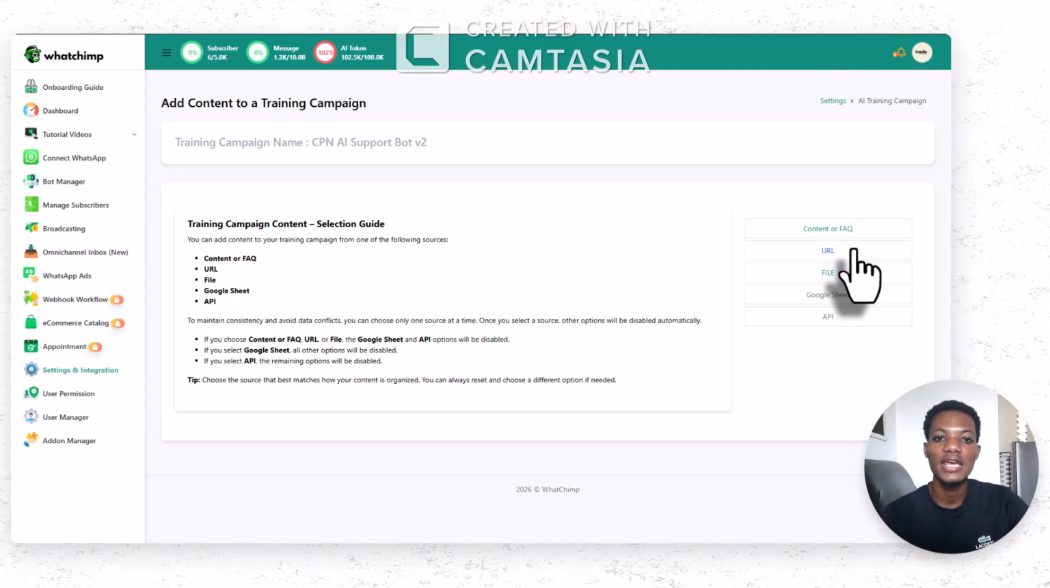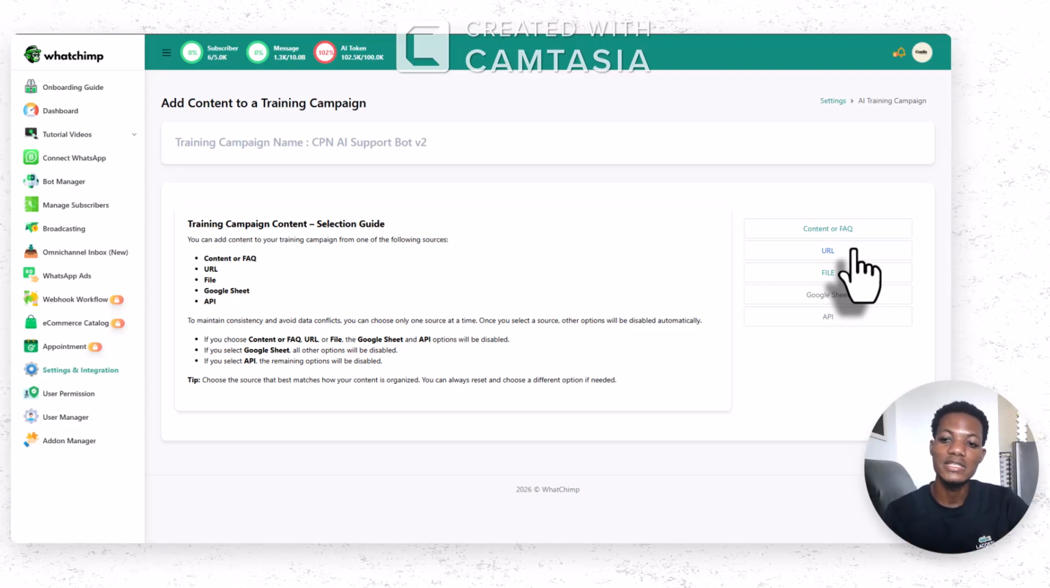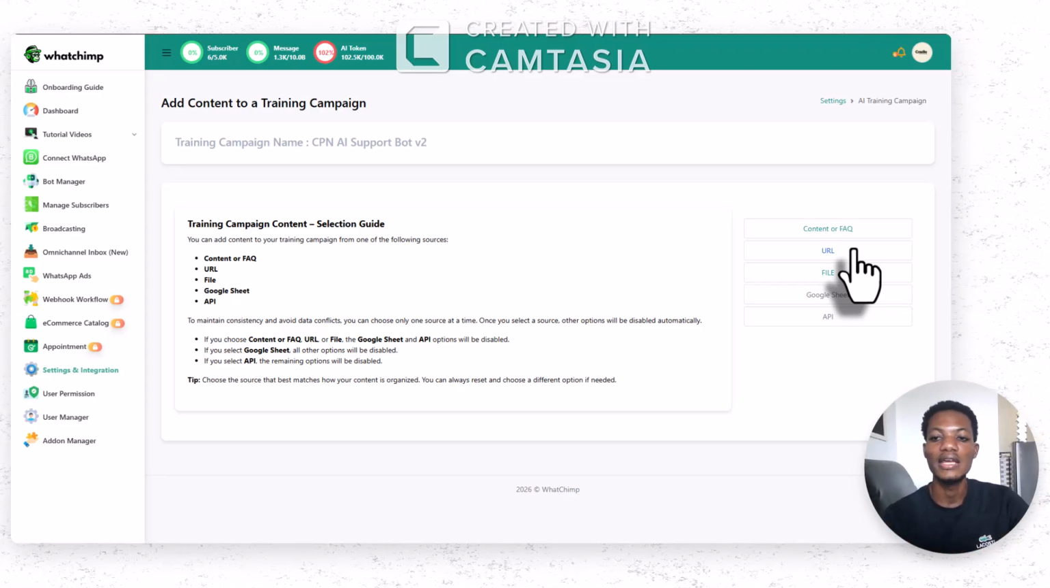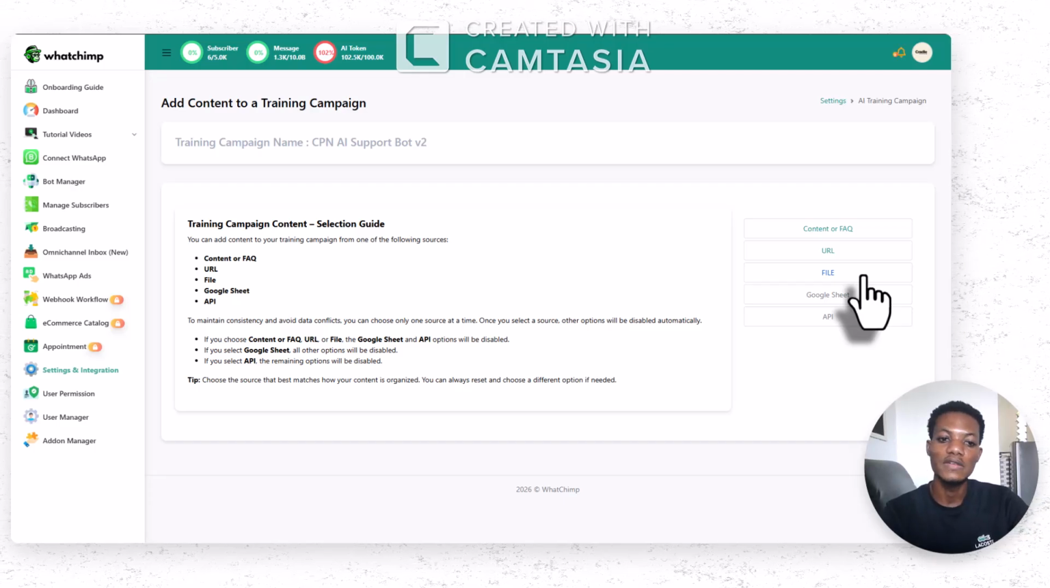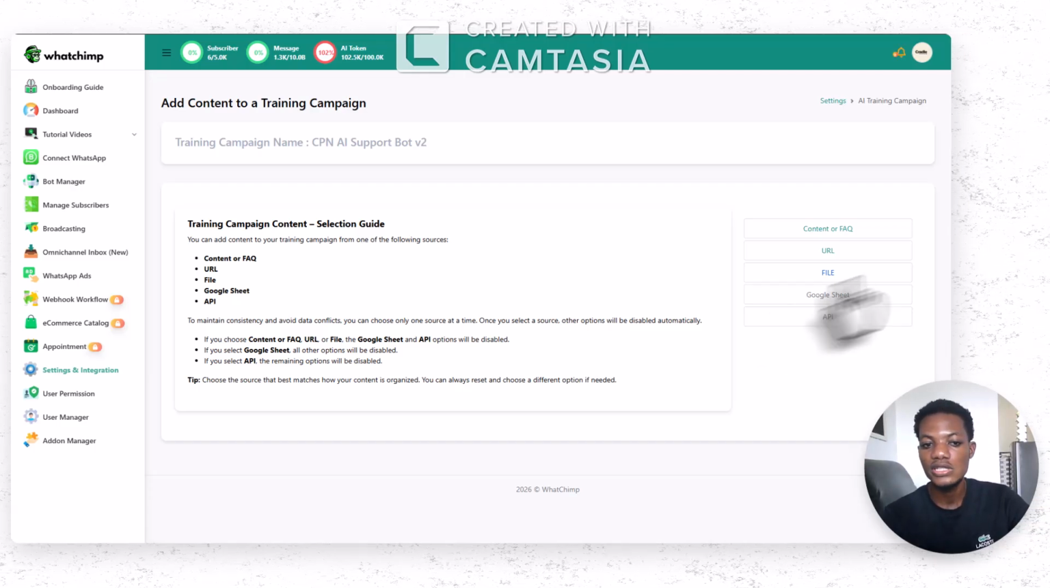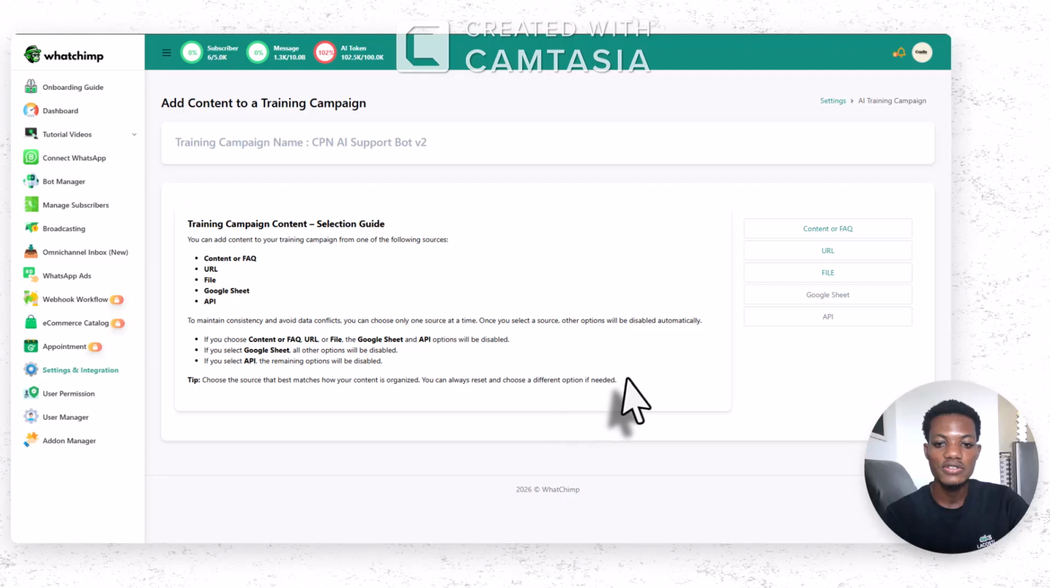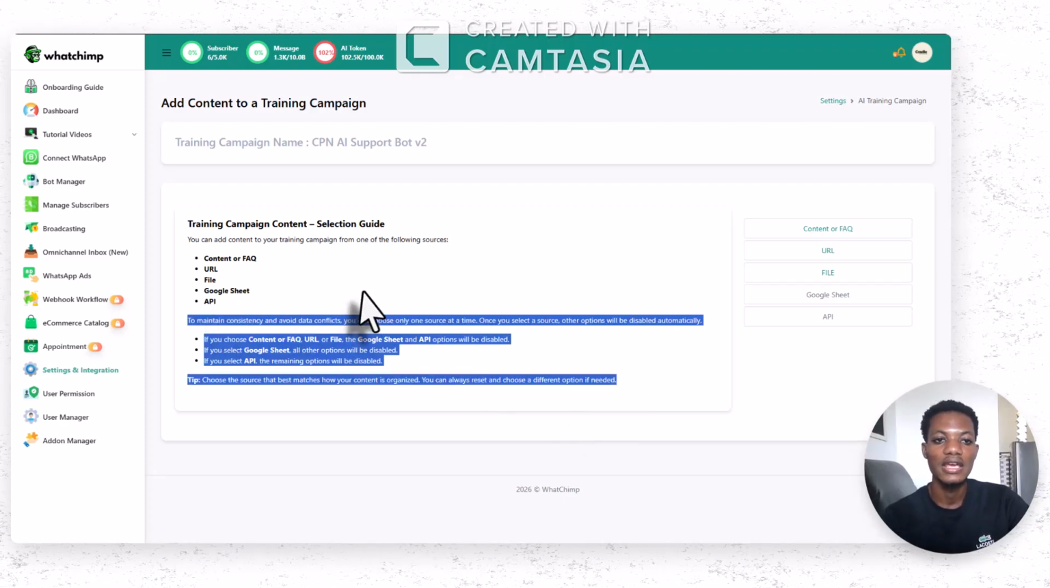Now the AI knows everything about your business with just one click, and then it will be able to start responding to your customers. You can also use a file that is maybe a PDF file to bring in all your information over here as well. You can use Google Sheets, you can use an API, and all the instructions are actually here. Okay.